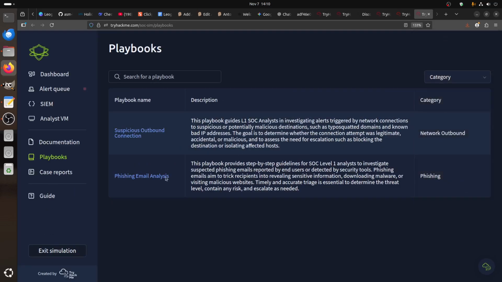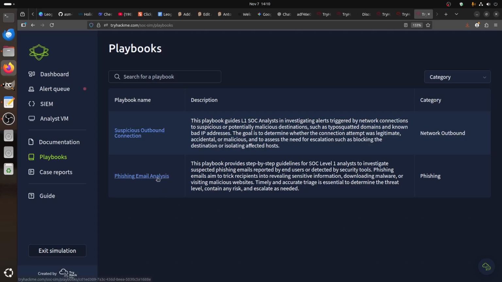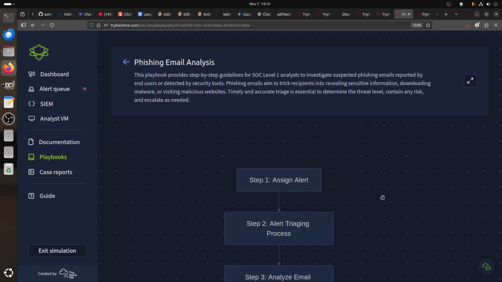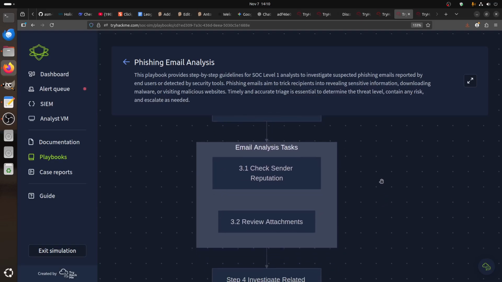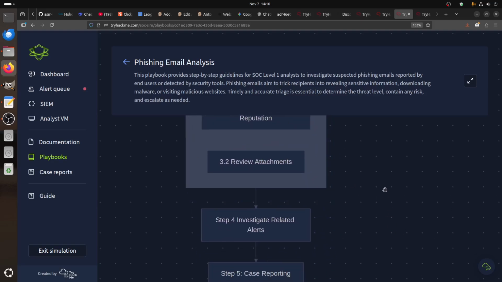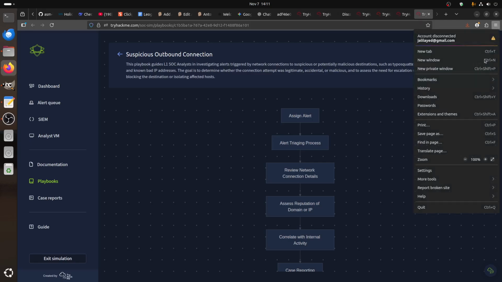So if I get phishing, I can just click on this one. Let's do that. Can we open it in a new window? If you have phishing, it tells you exactly what to do. Step 1, assign alert. Step 2, check the sender reputation. Review attachment. Investigate related alert. Case reporting.